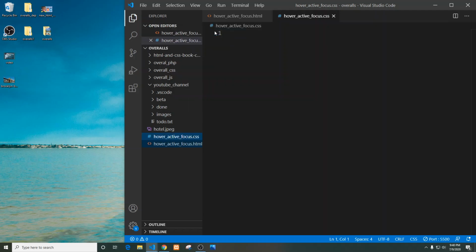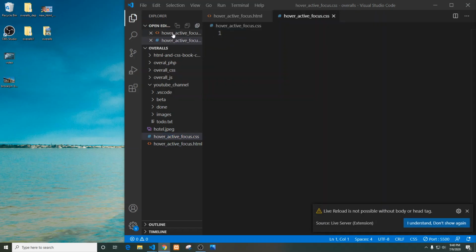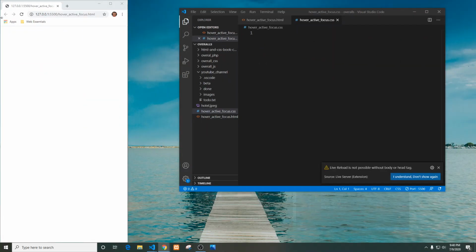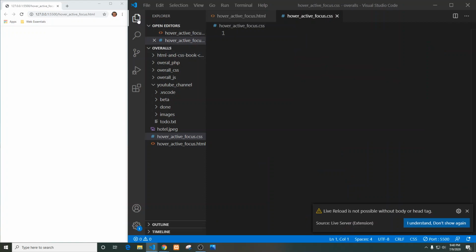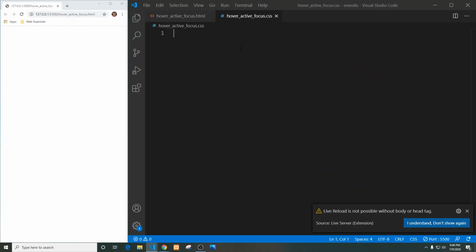So let's open up Live Server, which is an extension that I'm using within Visual Studio Code. Looks like it didn't open up there, so I'll just drag it over here, and I will close this, and I think we are good to go.